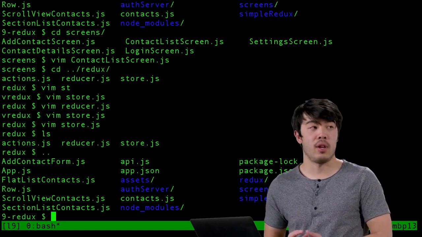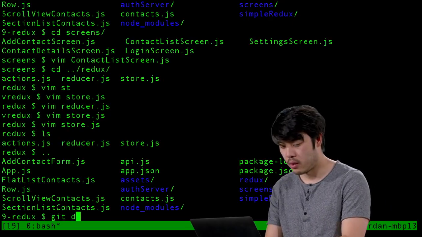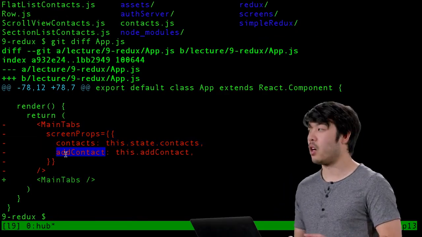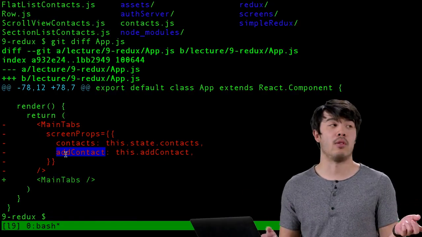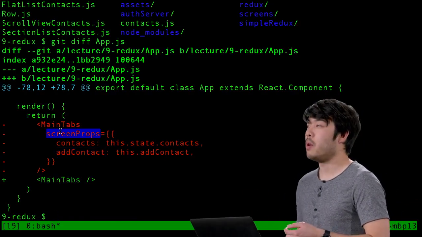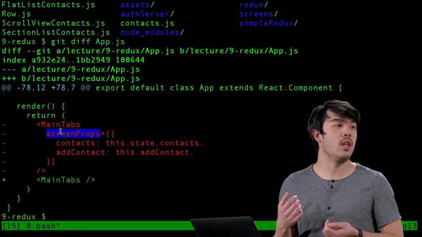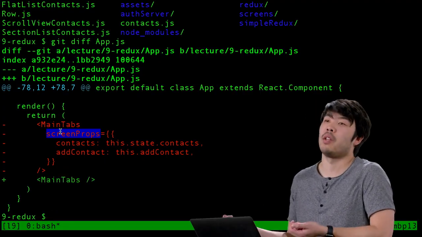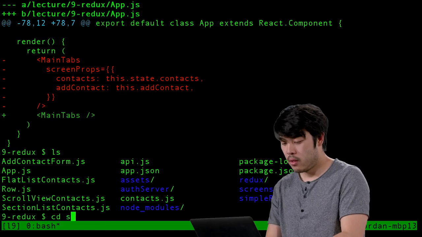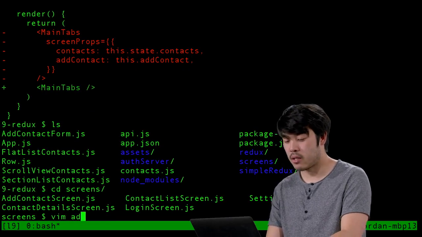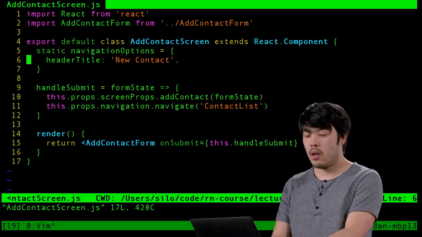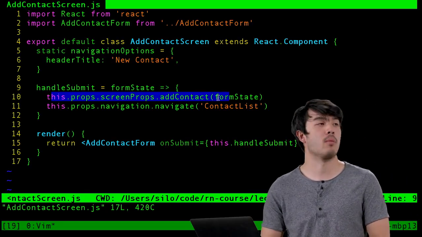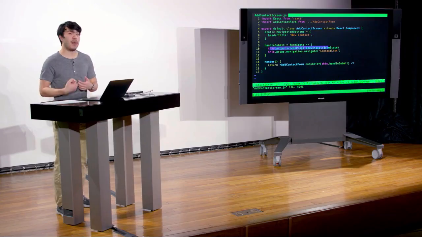So in our previous iteration of the app, earlier, what we were doing is we were passing this function called addContact to every single one of our screens via this thing called screen props. But now we can do better by only passing the addContact function to the screen that cares about it. And what screen is that? Well, it's the one called addContact screen. And if you remember right now, the way that we're handling the submit is by doing this.props.screenProps.addContact, and then we pass form state. But we have a better way to do that now.